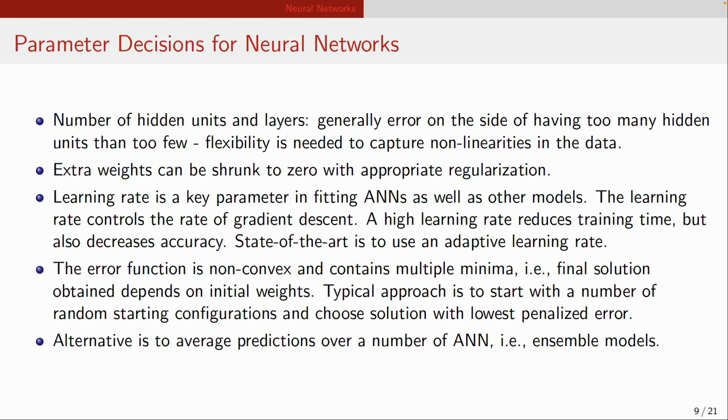Once you actually fit the model, you can, of course, then shrink some of the extra weights to zero using regularization. So this is similar to the way that you do cost complexity pruning for your trees. You can fit a tree to a very deep depth, and then you do pruning to basically get a regularized tree that will generalize better on your unseen data, okay? And you can do a similar thing with your neural network.